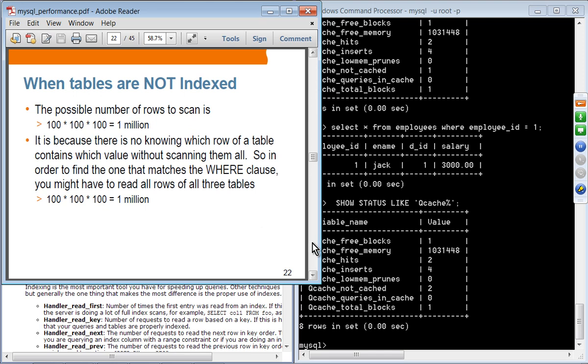So in this case, without using indexing, the possible number of rows that you have to scan is 1 million, because you have to scan all rows of table 1 times all rows of table 2 times all rows of table 3. So 100 times 100 times 100, 1 million. Because there is no way that you can find out whether a particular row of a table contains the value that you want. So basically, this is why without indexing, the join query operation could take a long time.